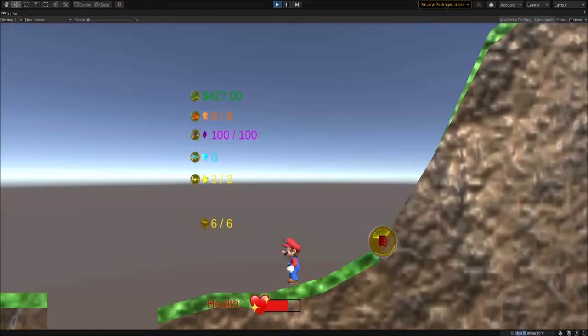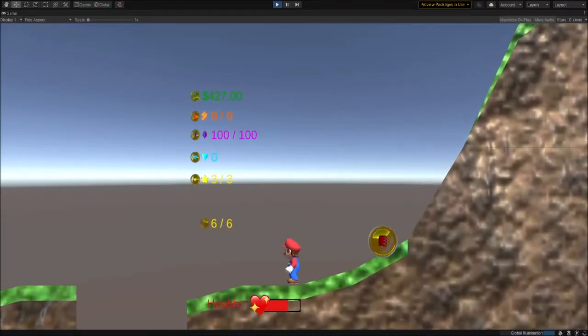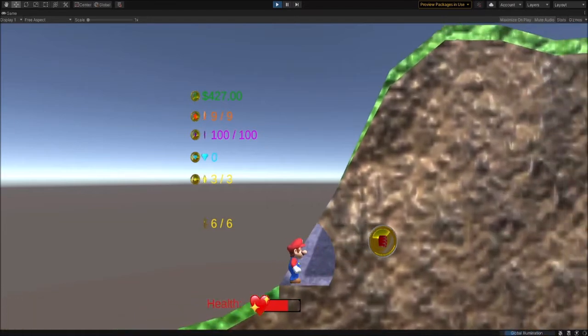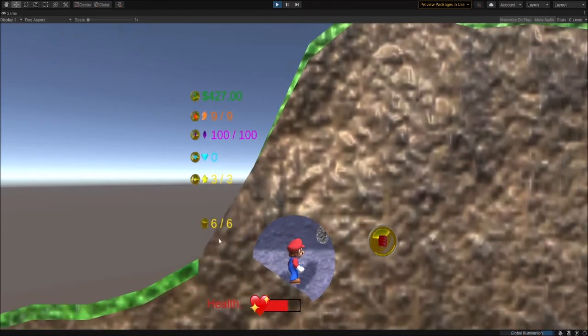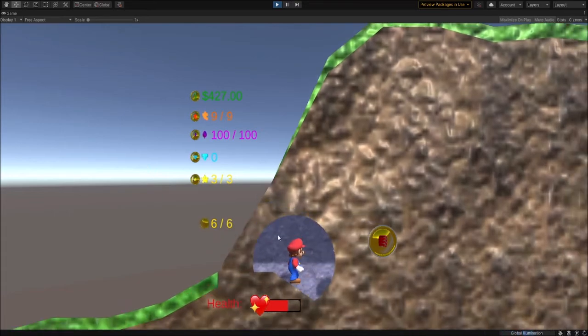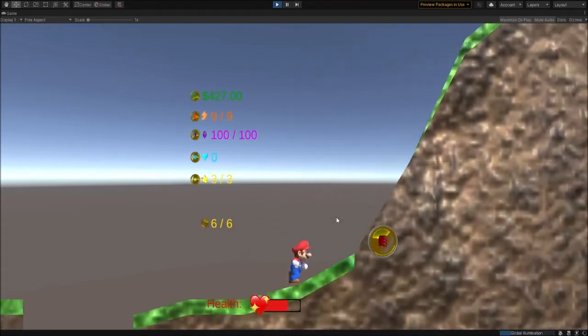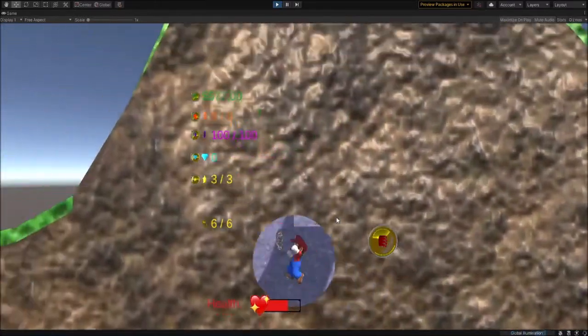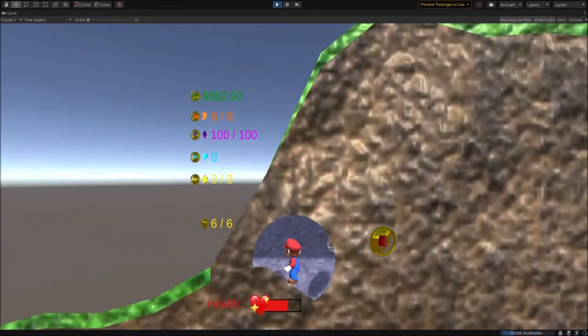Hi guys, it's Sugarbush here, and today I'm going to show you this cool effect that I came up with. That is being able to see through this wall here. You can see right here, we go in here, there's actually a circle that appears that shows you what's inside here. So let's dive right into it.